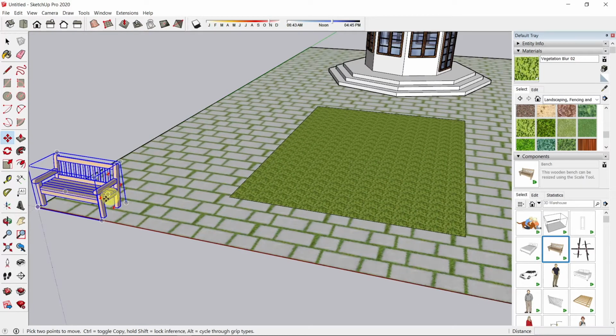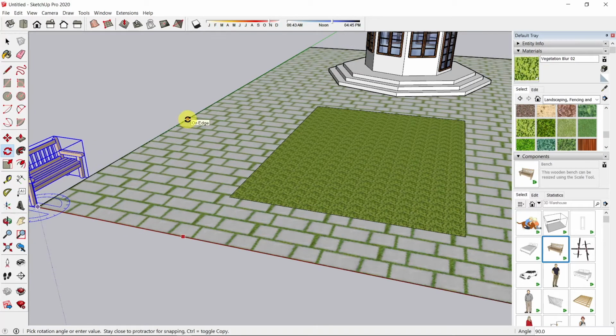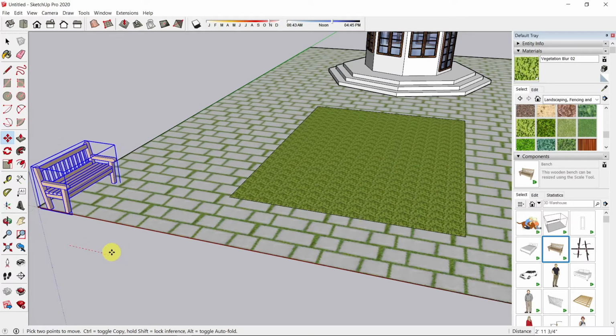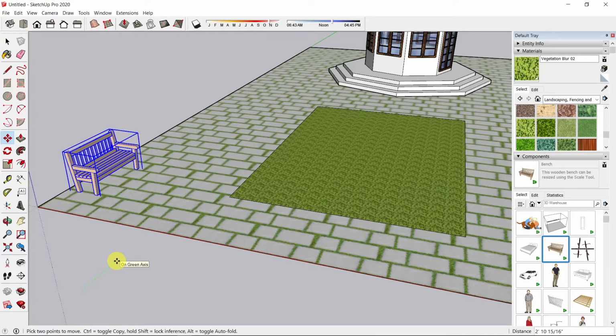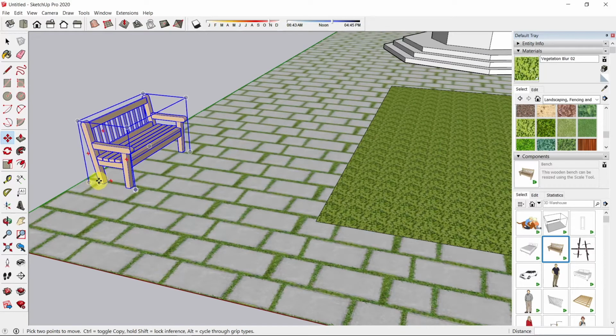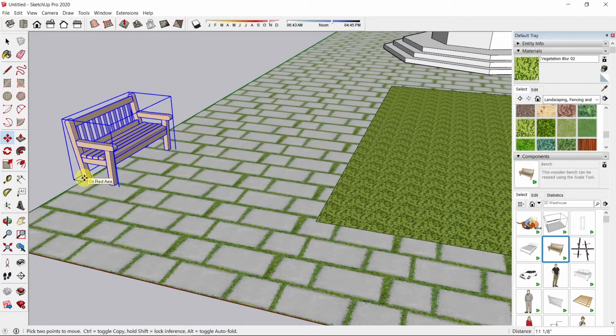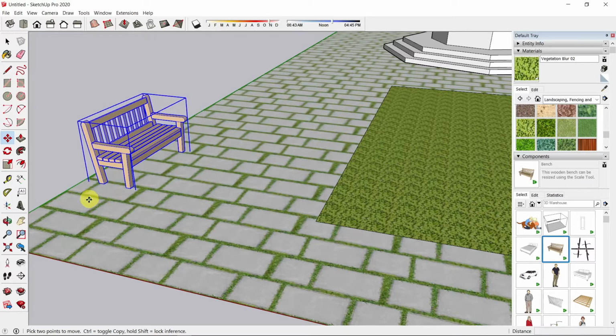Okay, so I'm going to use Q for the rotation. Click on this origin, second click here, and third click here. And then I'm going to move it inward, maybe 6 feet from the center.